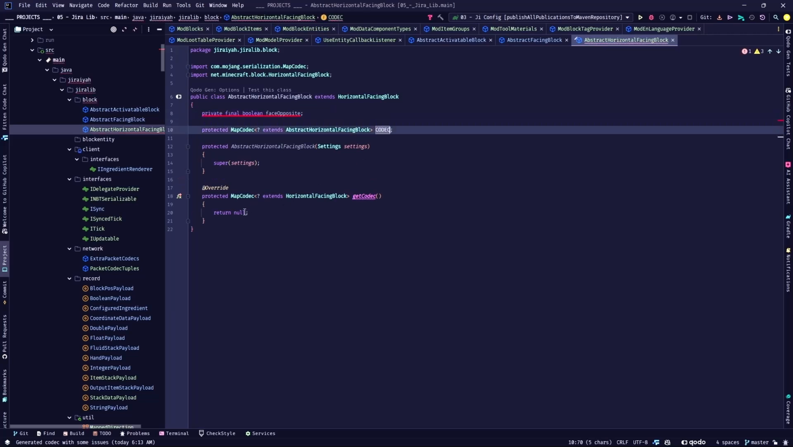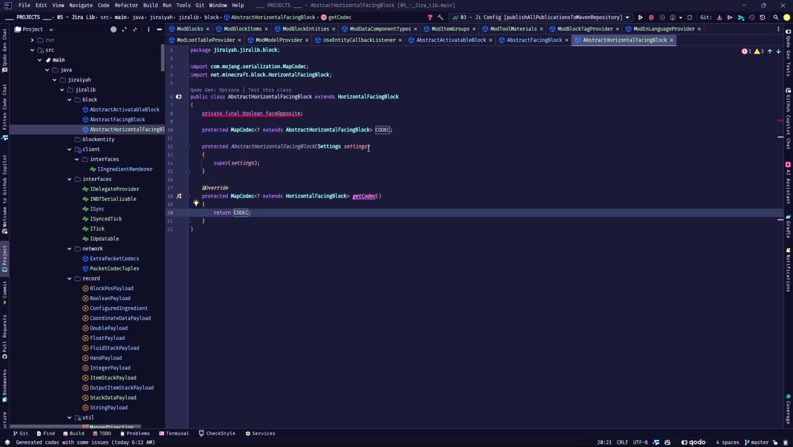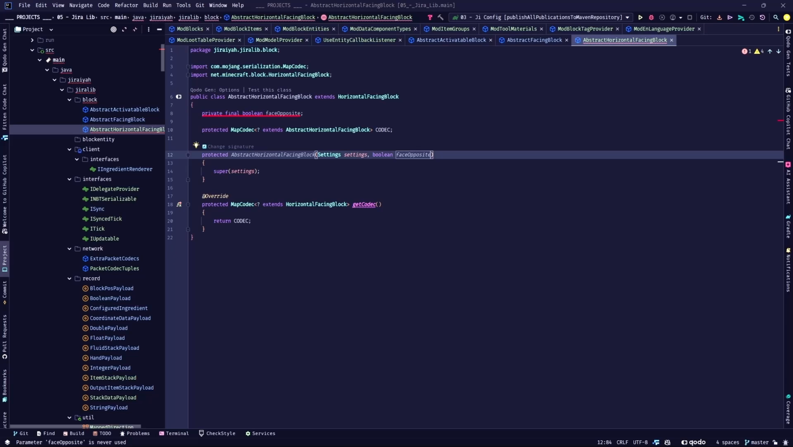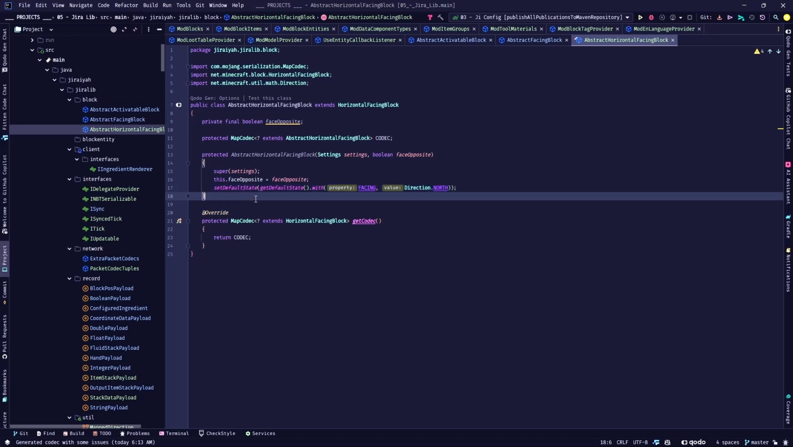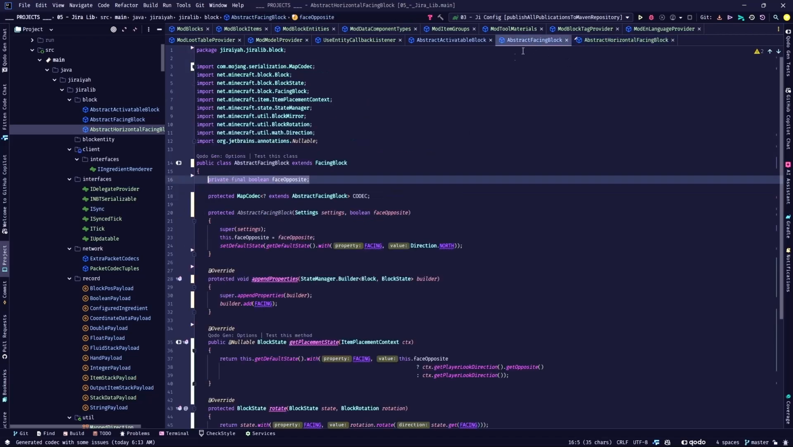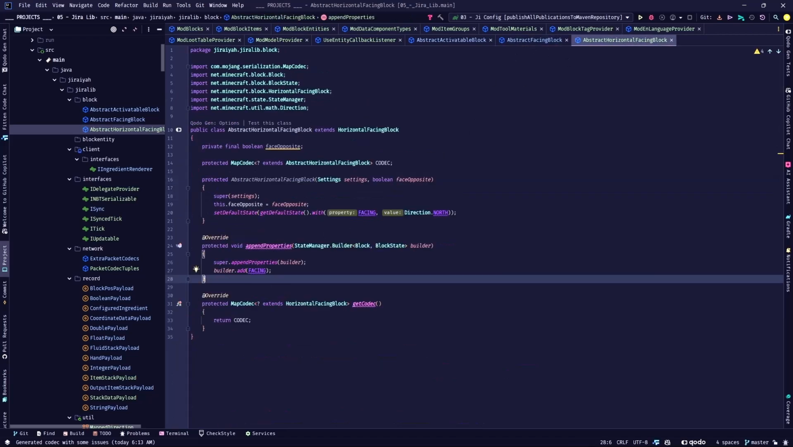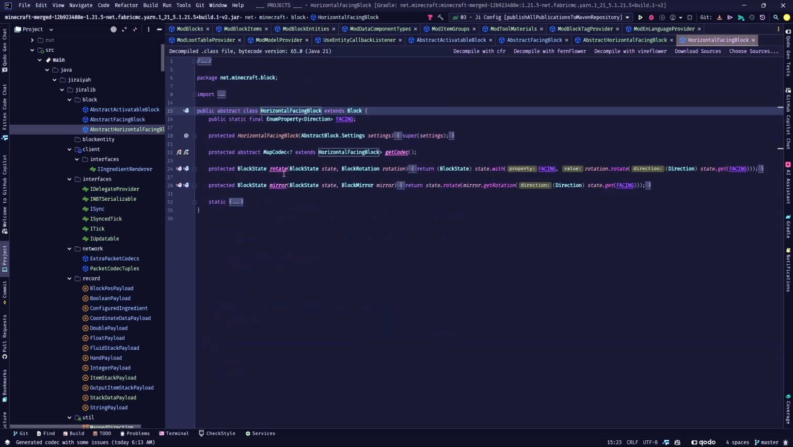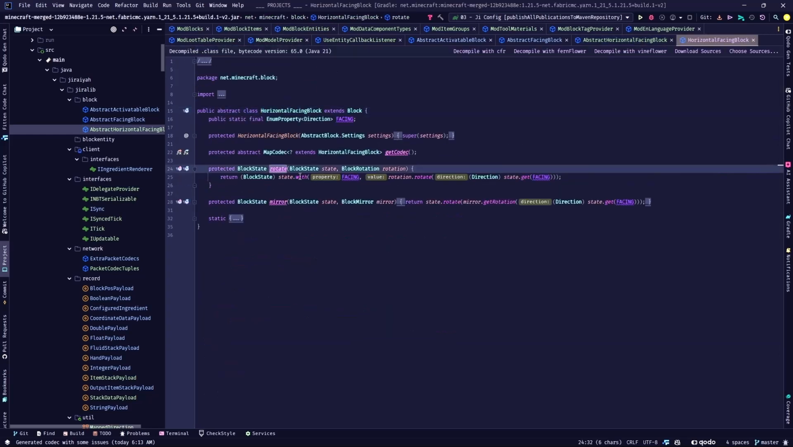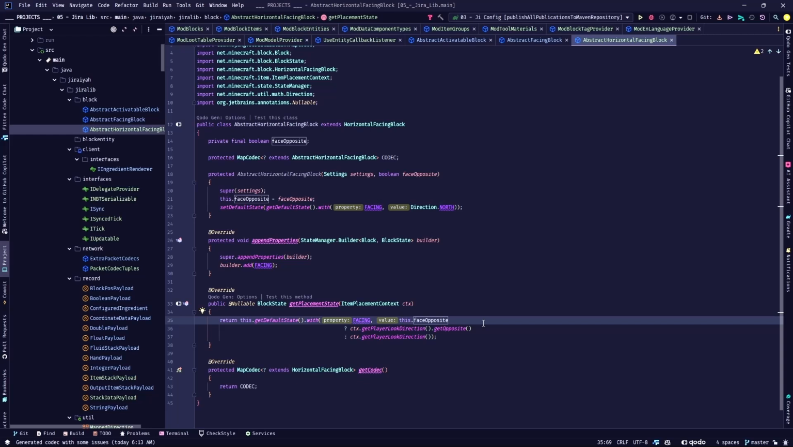We will return the codec and we will ask for the boolean. We will set the boolean and set it to north. It's just the same code as we had in the previous class. Now we want to append the properties, so let's copy that part, boom, and get placement state. Now if we look into horizontal facing block, the rotate, it is implementing the state.with facing rotate direction. So the horizontal facing is actually doing it, but I'm not sure why the facing block does not implement it. Now, this that face opposite, yeah, that's the whole code, and that's it basically.